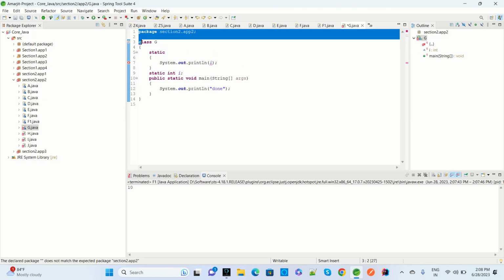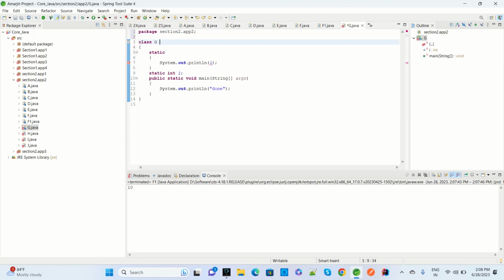And then here we see this G class, and the static main method will have a static block. So this static block is there. I can't refer to the field before it is defined, because you are using it here, but I is not sure what it is, whether static, non-static or otherwise.